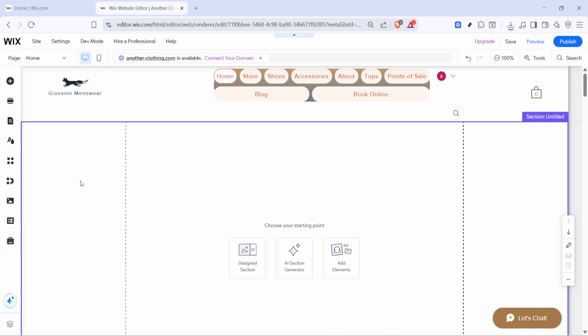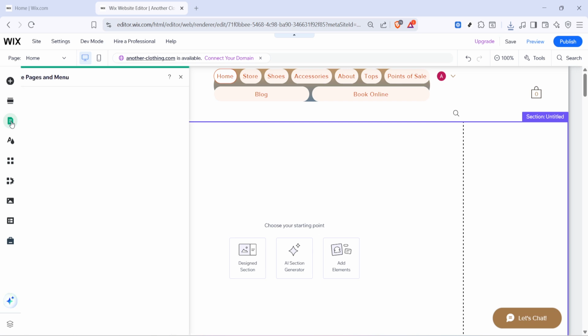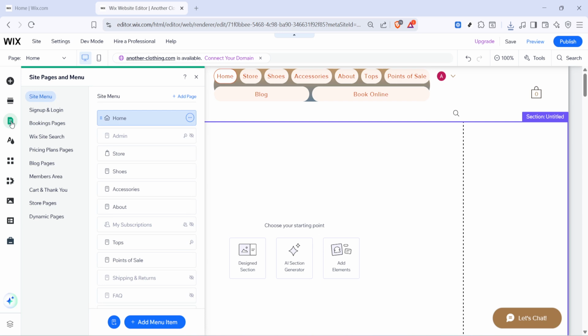First, open your site in the Wix editor and head to your Pages panel. This panel lists every page on your website, so you can choose exactly where you want to add your keywords. Pick the page you want to optimize so the changes apply only to that page.